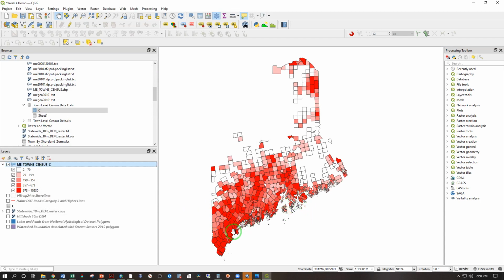No, it's not. It's just showing where there's a lot of people, and where there's a lot of people, there are going to be a lot of older people. That's just the way it works. So what we need to do is to represent P23, or the people of age greater than 62, as a percentage of the total population. To do that, we need to go into the attribute table.